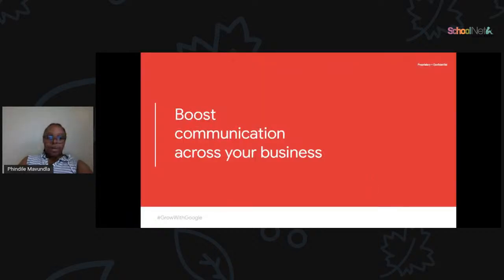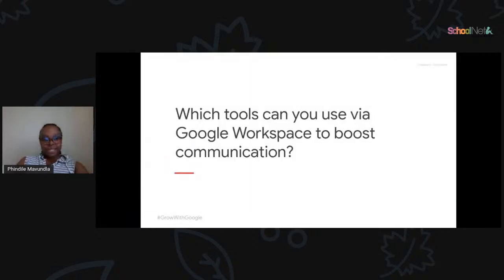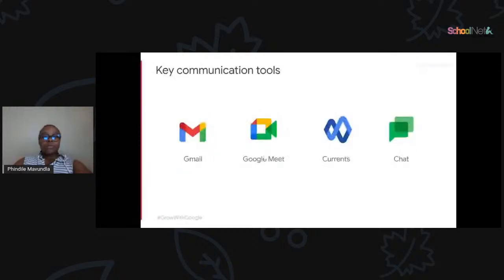We are going to look at how to boost communication across your business. Before we start, let us know which tools you can use via Google Workspace to boost communication. We've already mentioned some of the tools. Which tools do you think you can use to boost communication on Google Workspace for your business? You can use our chat box to respond to this question, or if you have any other comments.